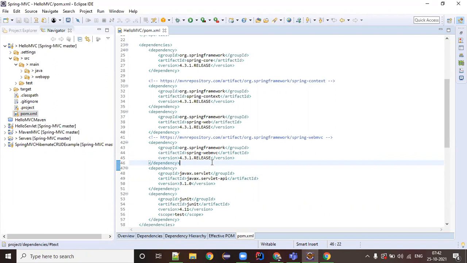Actually, Eclipse is open source. There is something called MyEclipse, which is a paid one, and they give you that option. In fact, there is one more IDE called STS, the Spring Tool Suite, that gives you a direct option to create a Spring MVC project. If you get that Spring MVC project created directly, then these dependencies will be added automatically.